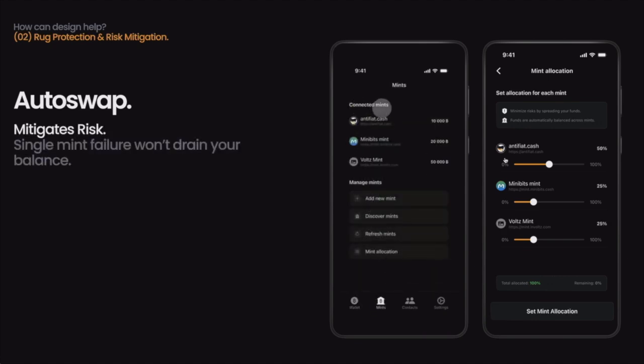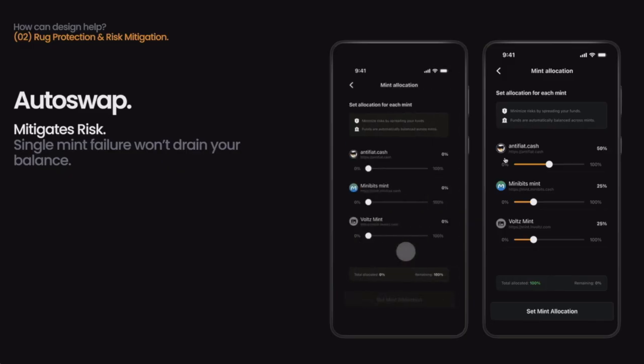So the idea is that the user would have multiple mints. In this example, they have 3 different mints, and they can assign what is like a mint allocation, where they could say, maybe I trust this mint the most, so I want at all times to have 50% of my funds on this mint that I trust. These other 2 mints, I trust them, but not that much, so I'll do 25% on each of those.